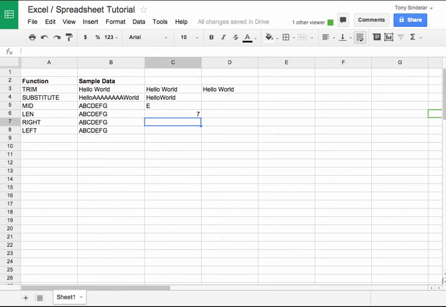The right function is very often used in conjunction with len. In this case, right is going to return a certain number of letters from the rightmost part of the string. So, for example, if I want just the two rightmost letters from A, B, C, D, E, F, G, I'm going to type in right. It takes 2 items. The first is a text string, and the second is the number of letters that I want. So I get FG.